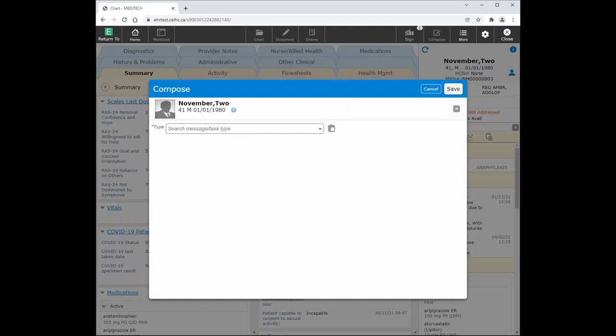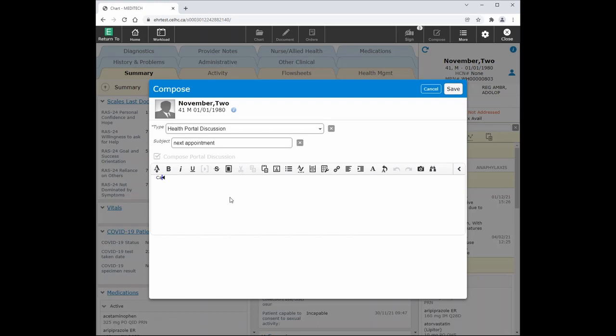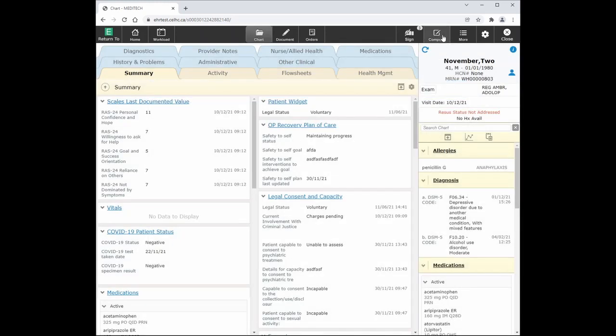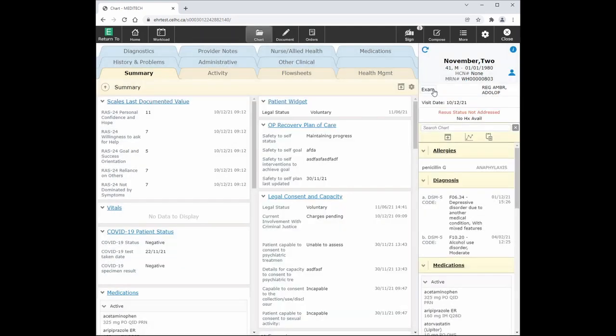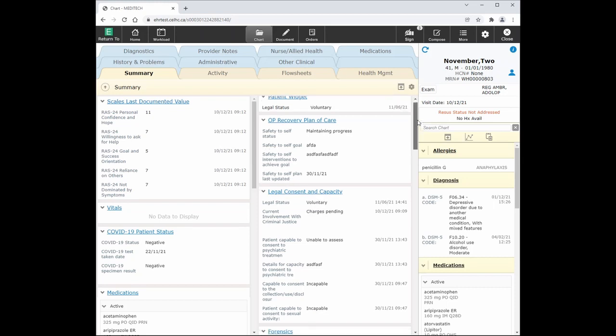Alternatively, clicking on Compose gives you a second option, and that is Health Portal Discussion. This will allow you to send messages to your patient via the patient portal. Clicking on Save will send the message to your patient. The compose messages is not for anything emergency and does not replace normal communication. If it's urgent, please make sure you call and contact the responsible provider or call your patient.